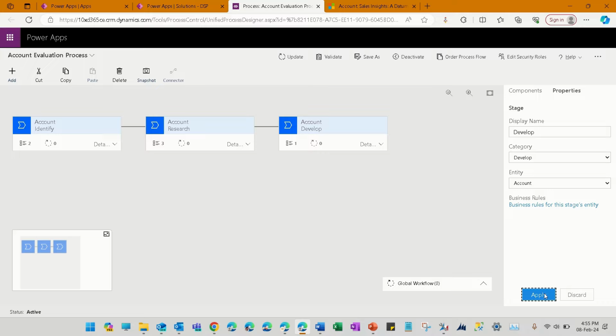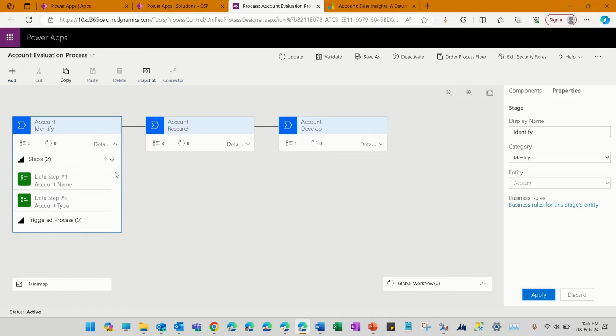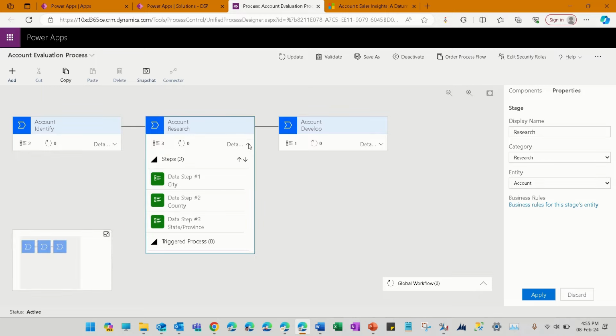So here is an account. When an account has been created, what is the first step? The first step is identifying that account. How are we identifying the account? We are identifying it with the account name and the type. We will look into the practical side. Then the next step, once we have identified the account, is to research that particular account.